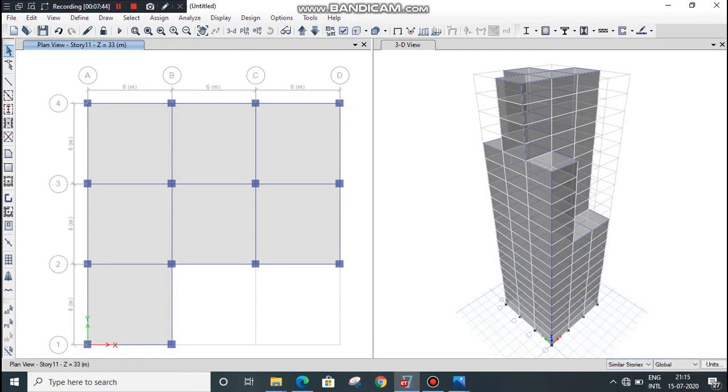story 1 to 10 are similar, and similarly story 17 to 20 are similar, and 11 to 16 are similar. Therefore, for applying cladding load on the outer beam, select these outer beams one by one.